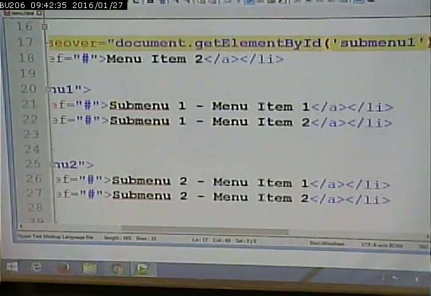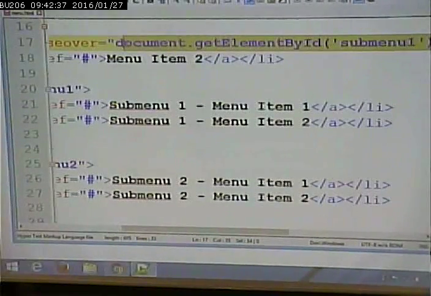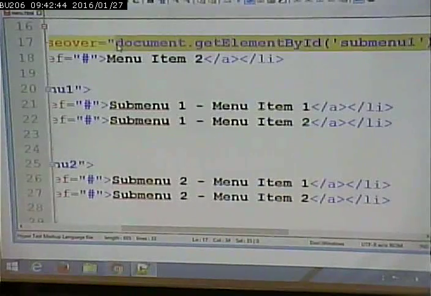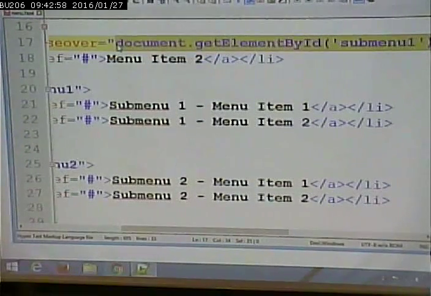So this part of our JavaScript statement, and again, events are HTML attributes, and their value is going to be some JavaScript statement. So document.getElementById('submenu1') points to the thing on the page that has an ID of submenu1. This instruction is going to be one of our workhorses in JavaScript, because it allows us to point to the specific thing on the page that we want to do something with.